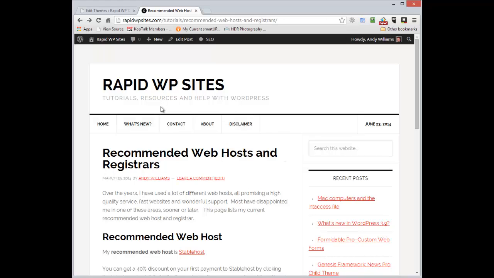So that's how you inspect elements on the web page and make changes to the CSS. This was a simple example of changing hyperlinks so that hyperlinks are underlined.